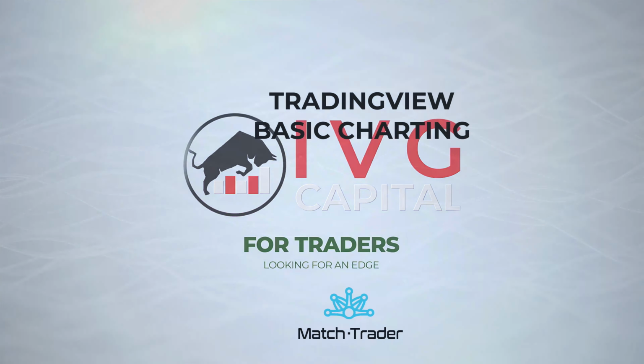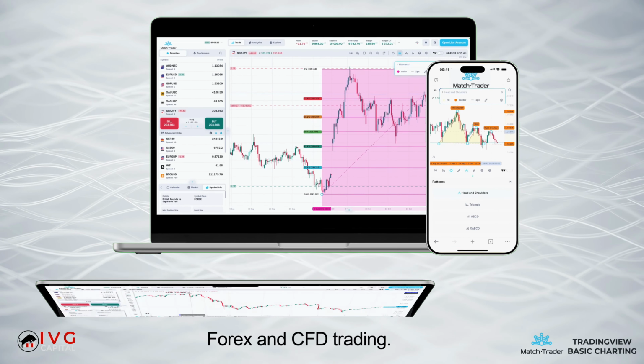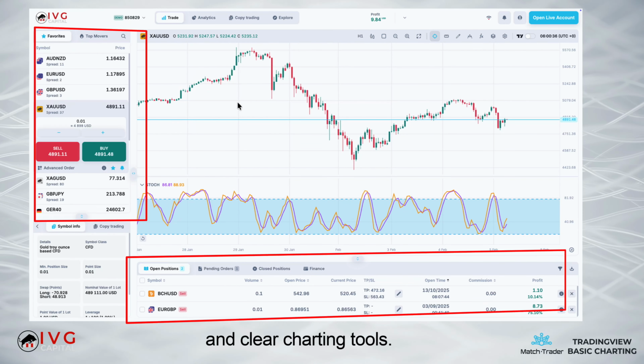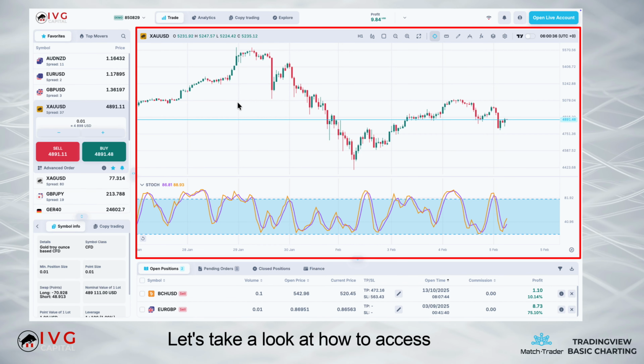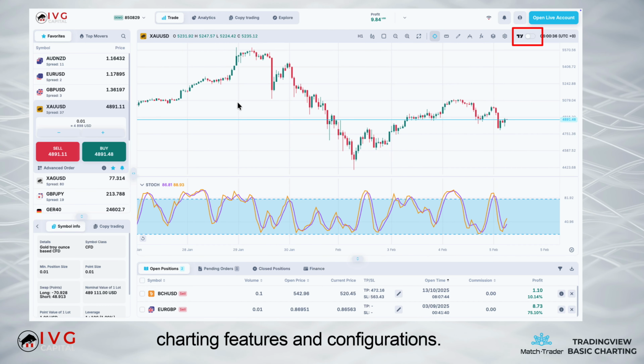Welcome to MatchTrader, the modern all-in-one trading platform designed for forex and CFD trading. Its intuitive layout offers easy navigation and clear charting tools. Let's take a look at how to access TradingView charts and some basic charting features and configurations.